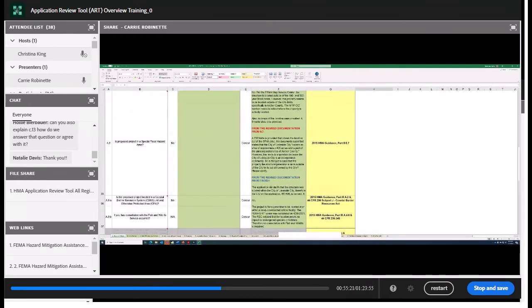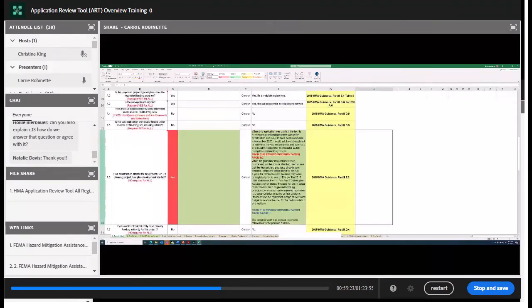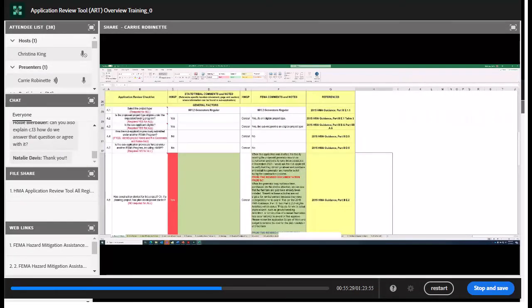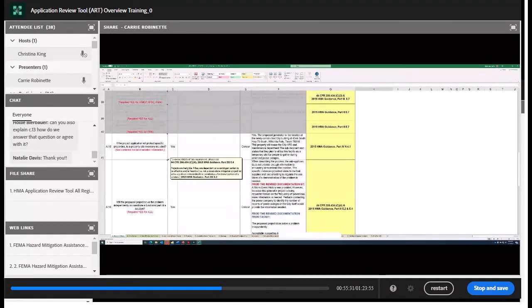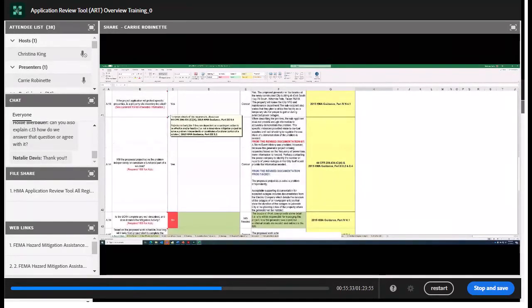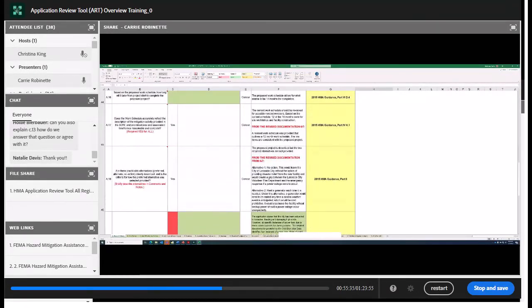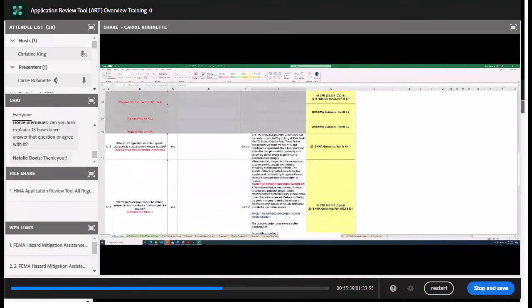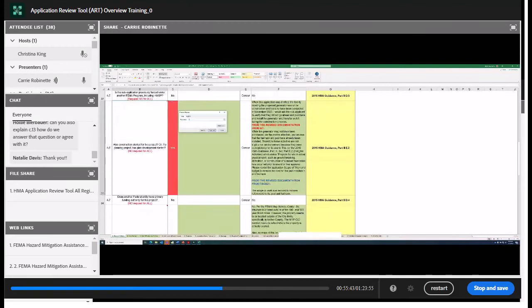And we had a question earlier about the special flood hazard area. So let me find that question. Okay. I have so many comments here that it's jumping around on me. So let's do this.